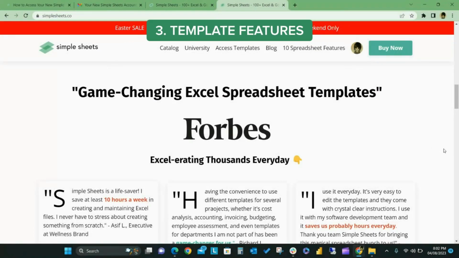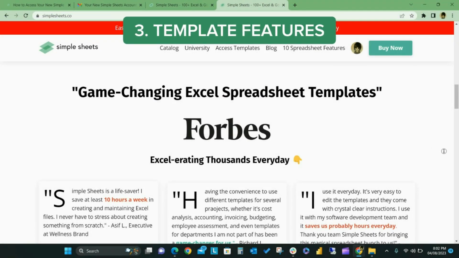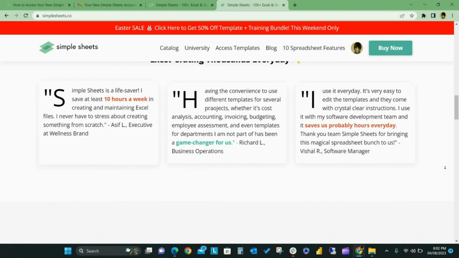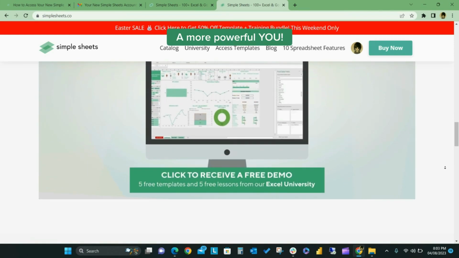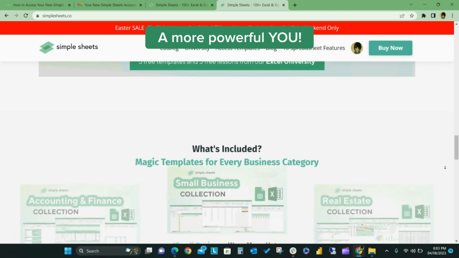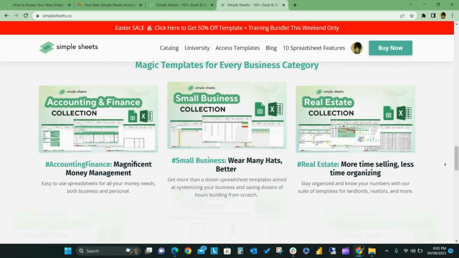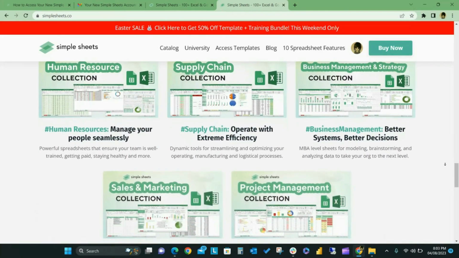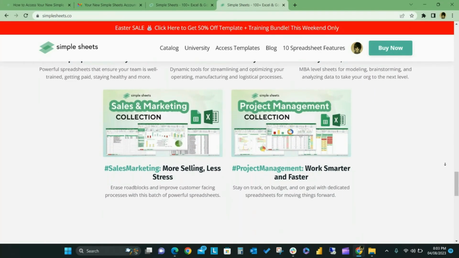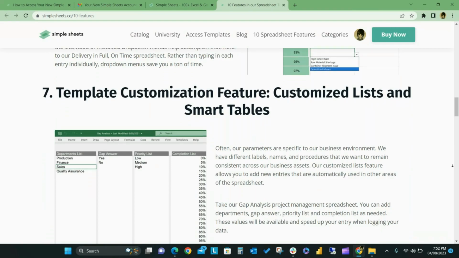If you're new to Simple Sheets, you might be wondering what makes our templates so simple. Well, I'm going to walk you through five of our features that will make our templates the best spreadsheets you've ever used. A more powerful you! You can get so much more done with templates and spend less time worrying about designing spreadsheets or frustrating formulas. Plus, we have a massive catalog of templates for every business category you can use to be more productive.